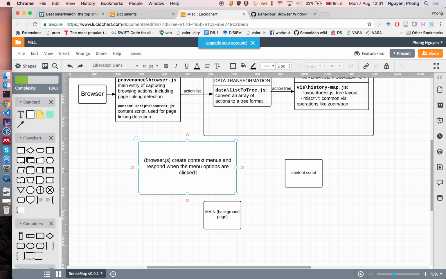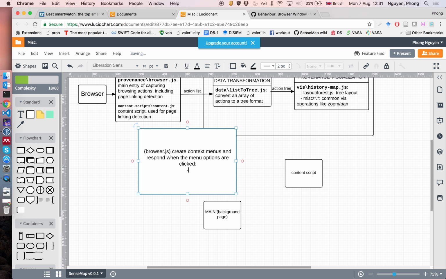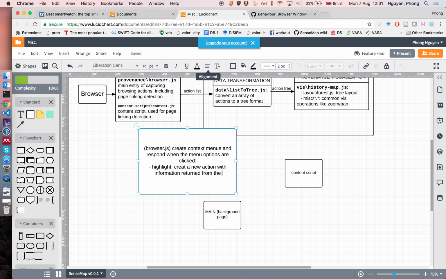I press enter, but I think enter will Shift enter. You want to create a new line? Yeah. Shift enter or control enter. When it highlights, you just create a new action with information written from the content script.